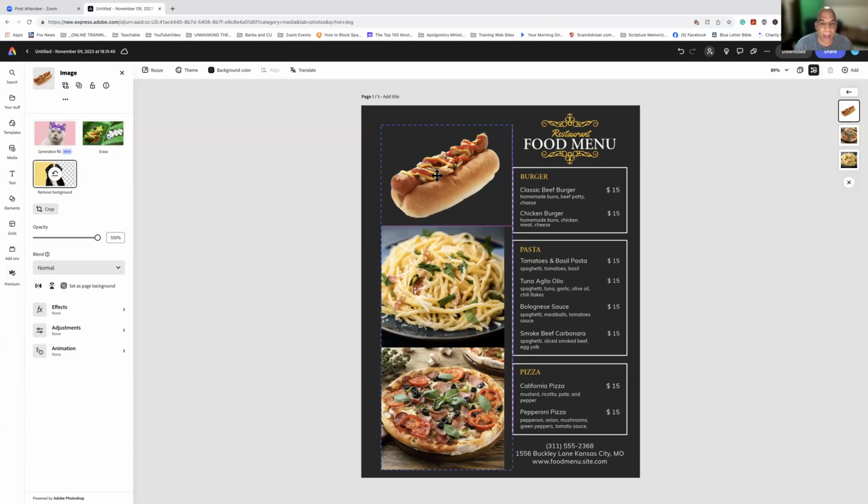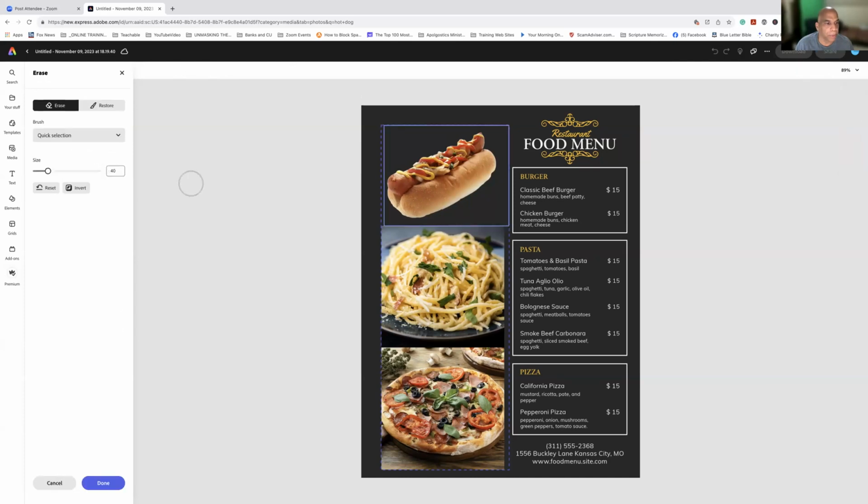Okay, so now we have the hot dog. Now you have this eraser tool, and I probably wouldn't want to do this, but if you use the eraser tool, you get this little eraser icon, and you can change the size of it. And watch this. I'm going to remove the bun. Well, kind of remove a little bit too much.